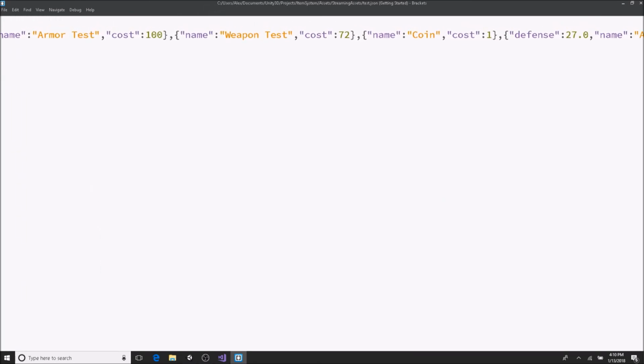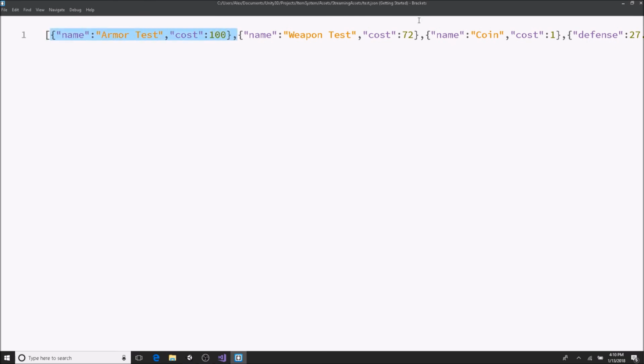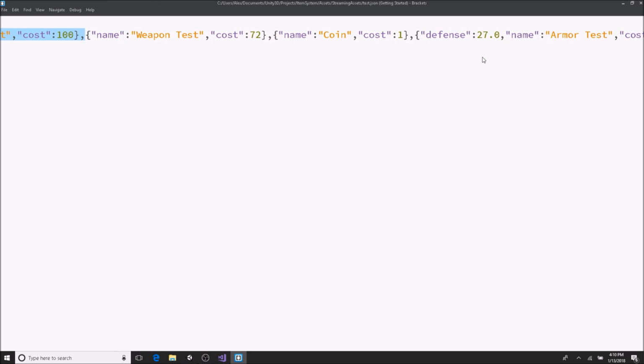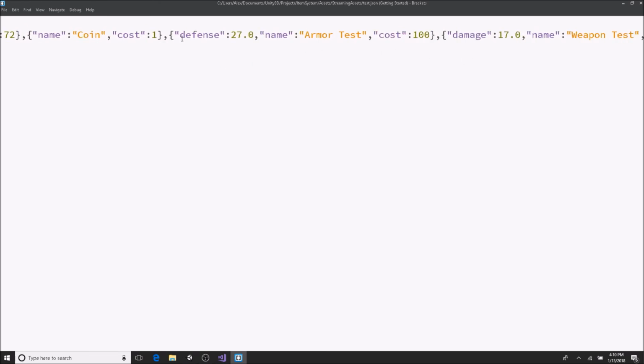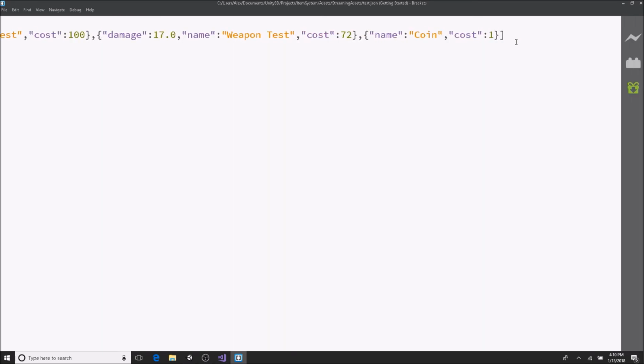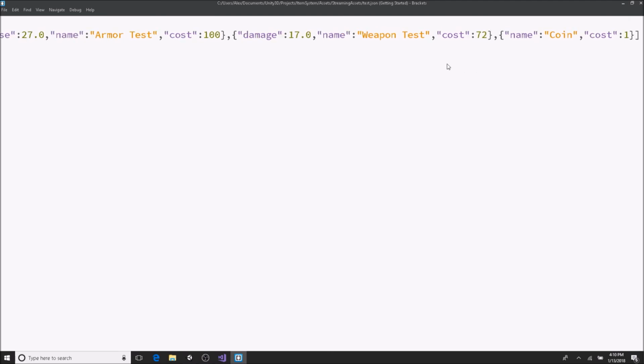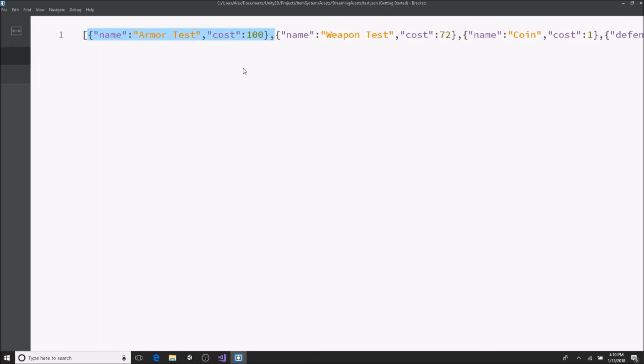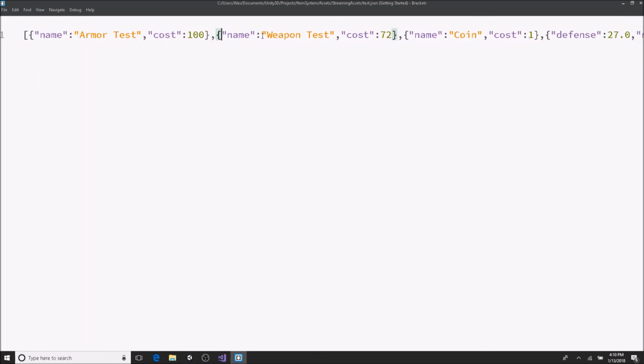Okay, look at that. The armor test now only has name and cost. The weapon test only has name and cost. The coin has name and cost. And then you have this new armor test with defense, this new weapon test with damage, and then this item with name and cost. So what that's telling me is that the original 3 upon deserialization were converted to item data and then saved back out as item data, which is exactly what we expected because there isn't a converter. So I'll go ahead and see you in the next video to determine how we can fix this.